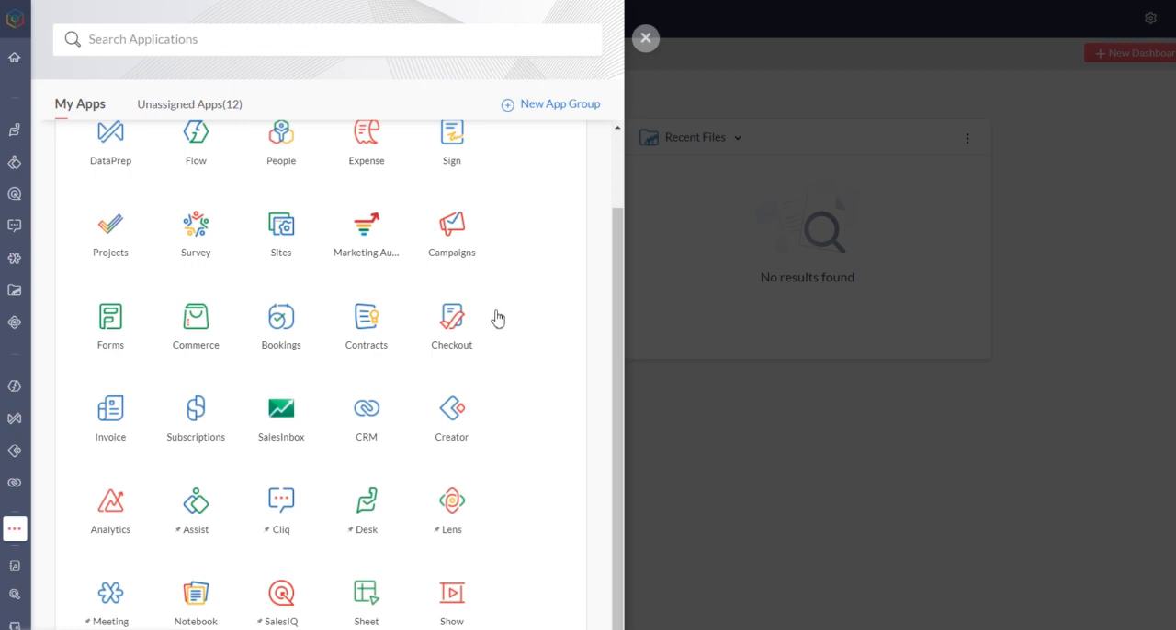Zoho Subscriptions is like Zoho Checkout, so it's great for collecting and sending bills and collecting payments from customers, from tenants, but it's great for automating that on a monthly basis. So you don't need to send out an invoice every single month. Just once they register, it'll automatically bill them every single month. Okay, it's a very sticky business model.